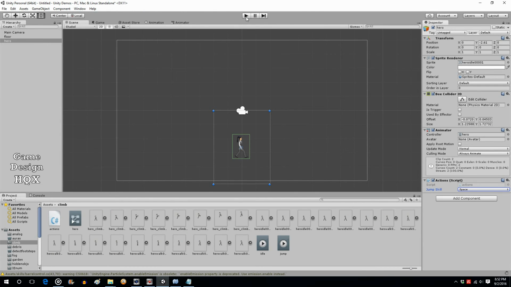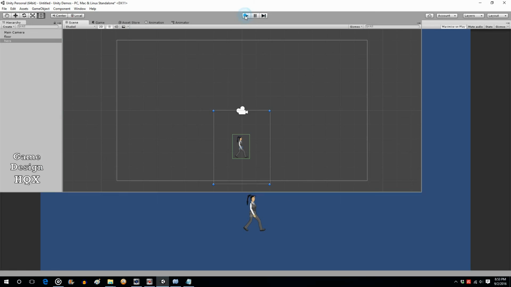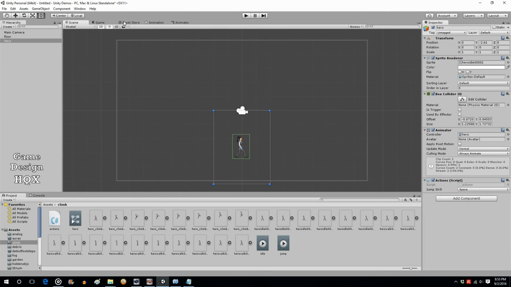So let's run it. So there's the idle animation. It's a little hard to see because they're kind of small, but that's the idle animation. Now, if I hit the space key, they should go into the jump animation. And they did. But there's a bit of a delay. So we are going to have to go into that. And it also doesn't stay in that animation for long enough.